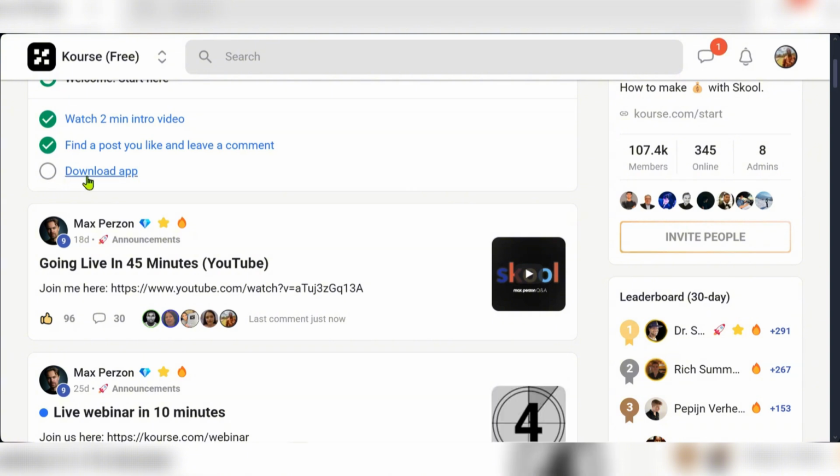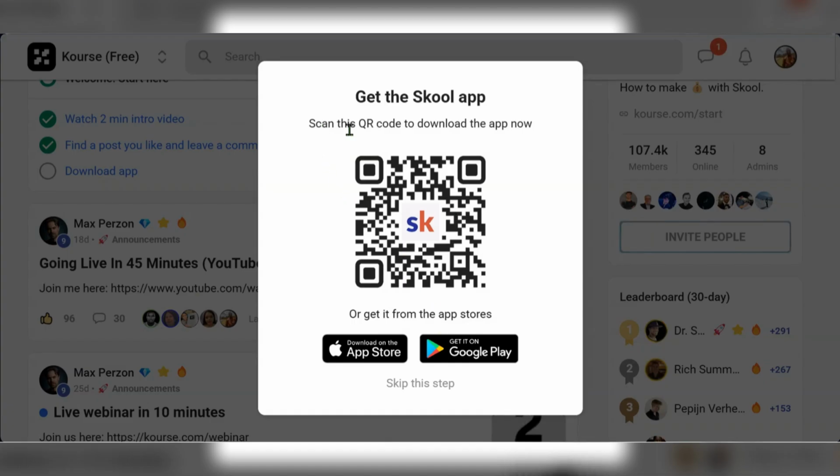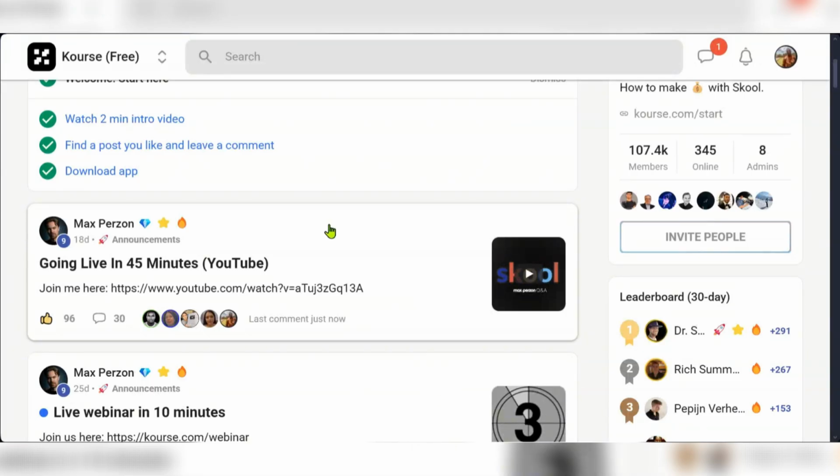And of course, you have the option to download the app. So this means that you can have Skool on the go without being tied to a computer. So this is also a good feature you have right here with Skool. Once you click on it, you will be required to scan the QR code to download the app now. So whether you're using the App Store or a Google Play Store, you can get the Skool app by scanning the QR code. Then we're going to click on skip this step, and we're using that option because we already have the Skool app on our mobile device.